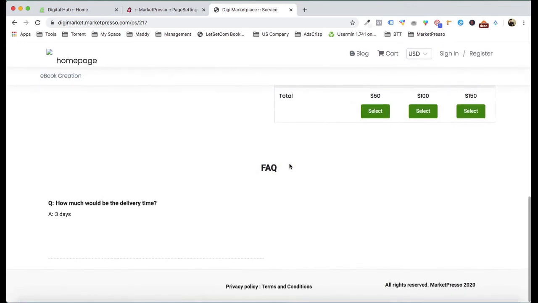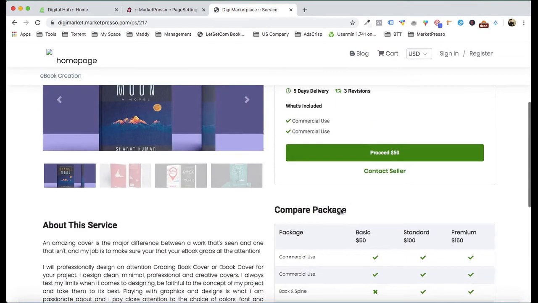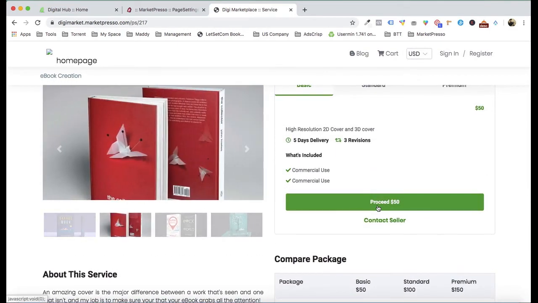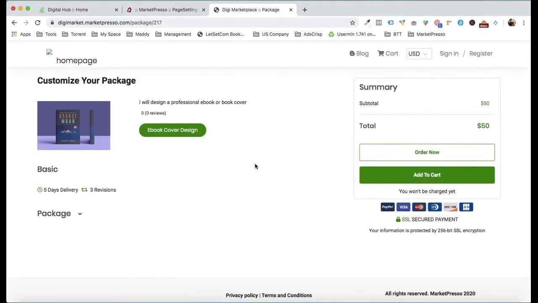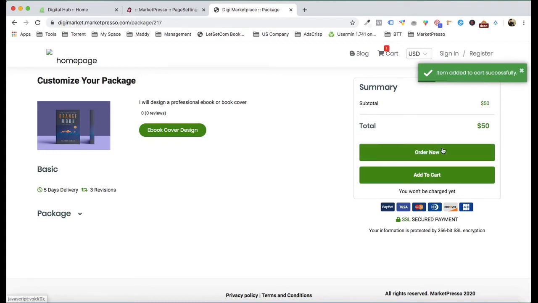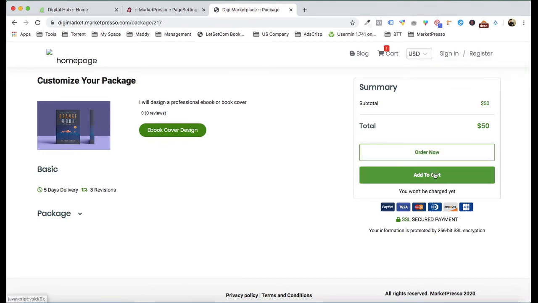We have this compare package. We created the FAQs, right? And then the customers can go ahead and try to order this service, right? They will go ahead and they will see, okay, so basic package, 5 days delivery, 3 revisions, and the ebook cover design. Now okay, we don't have any reviews yet, right? So let's also create a review. By the way, the customers on your marketplace now can order the service, sorry, can order the service inside the cart.